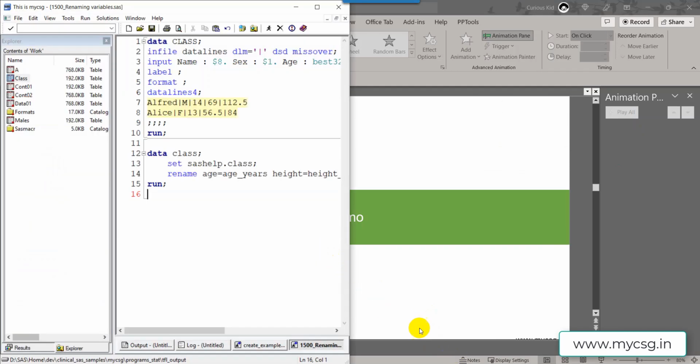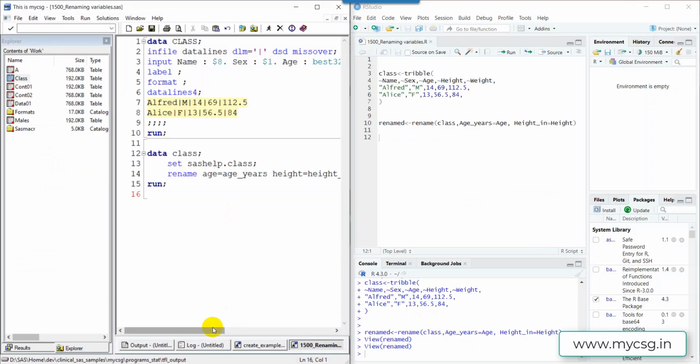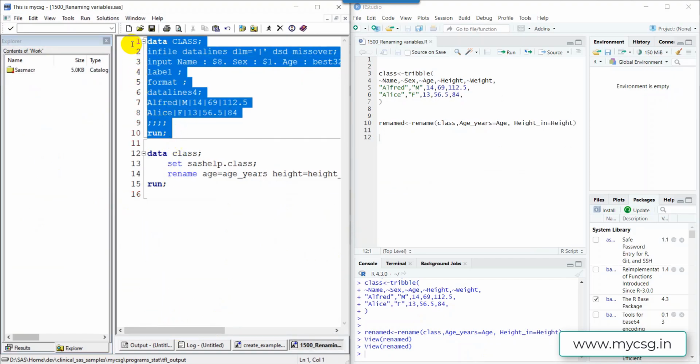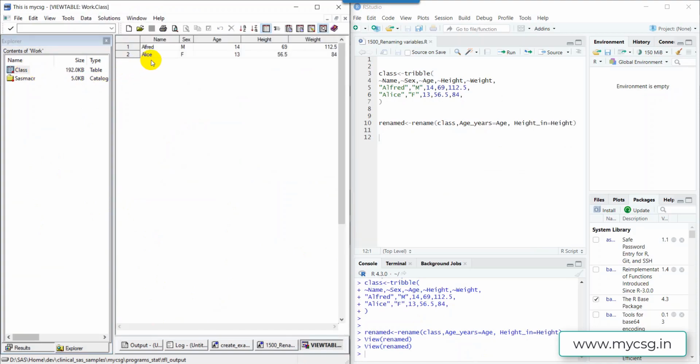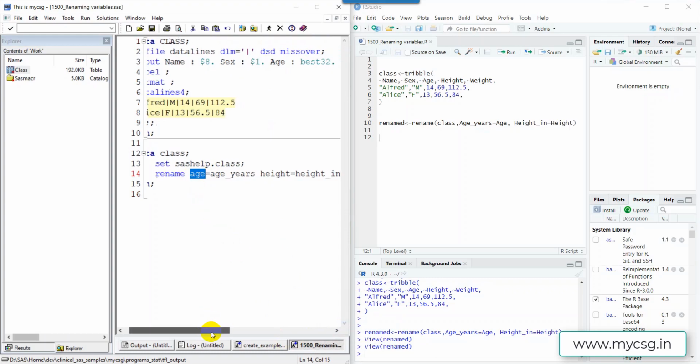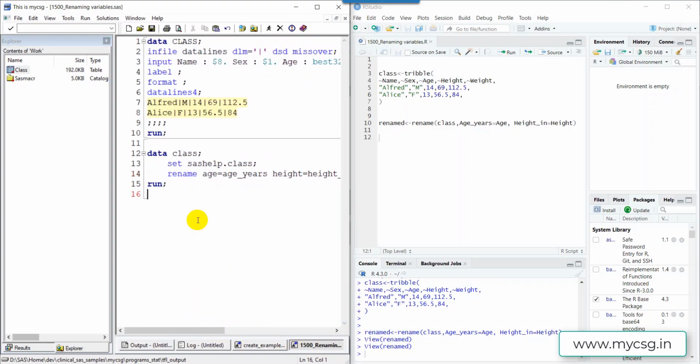So let us now keep the R and SAS environments side by side. Here, let me delete the temporary datasets that I have created from the previous instances. Now I have my input dataset created. This has 5 variables: name, sex, age, height, and weight. From this, I want to rename age to age_years and height to height_in. As SAS is not case sensitive, I am using the old and new variable names in all lowercase. But as R is case sensitive, we need to specify the exact text of how we want the variables to appear.